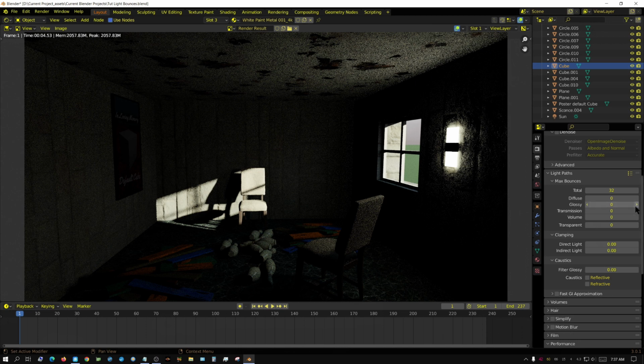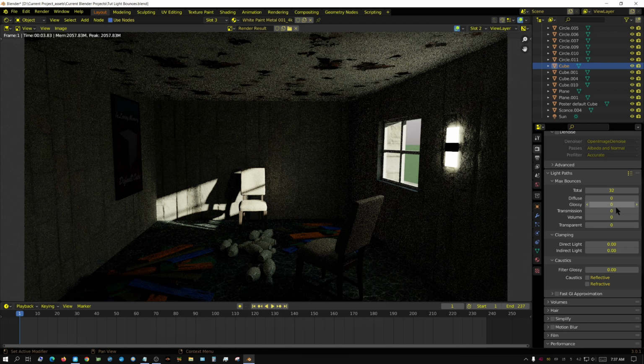And I'm going to do the same thing with the glossy. Now I'm actually going to set it to slot 2 because we already know what it looks like on 0. So I'm going to put this on 1, and then click render image.